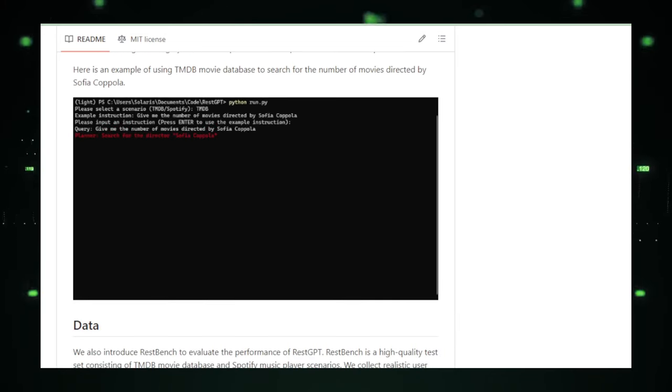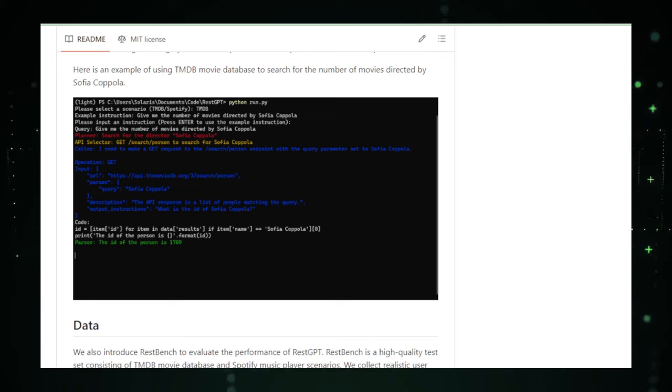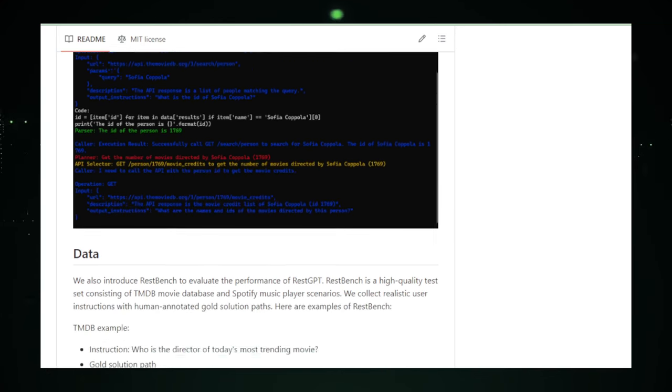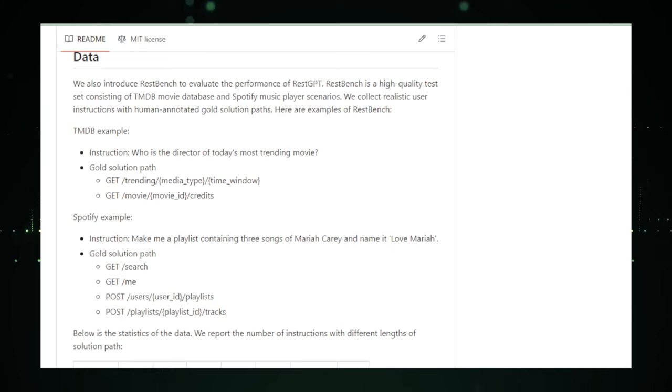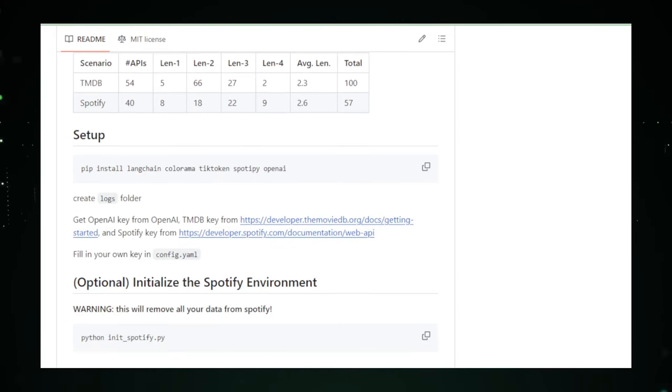RestGPT is a game changer. It enables LLMs to not just generate text, but actively control and interact with external services. This dynamic, iterative planning and execution framework is a leap towards more robust and versatile AI systems. RestGPT is still evolving, but its potential is immense. It showcases the possibility of LLMs going beyond theoretical applications and being employed in concrete, real-world scenarios.